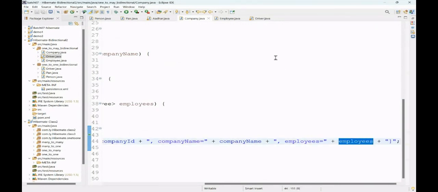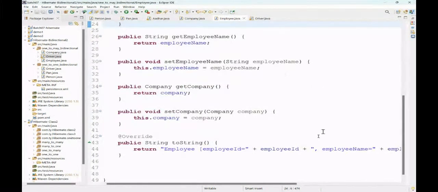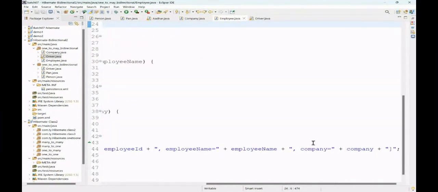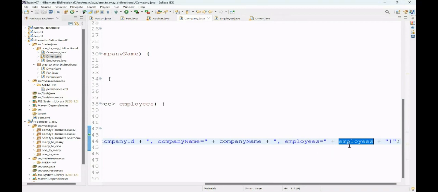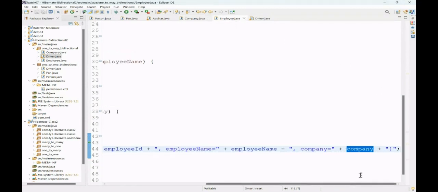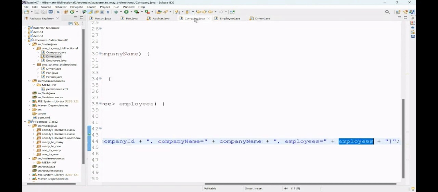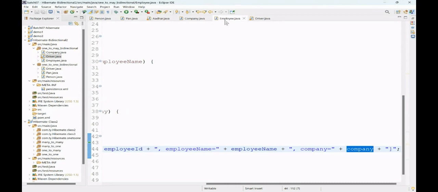Okay. So again, this employee object is also overridden with the company, and it is internally calling company. So again, it will go to company. It will try to print company, and again, this company is calling employee. It will come to employee. It will try to print employee. Again, employee is calling company, and again it will go to company. Company is calling employee. It will go to employee again.